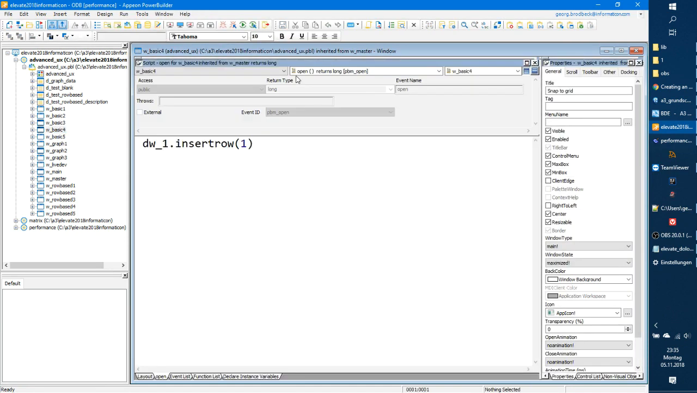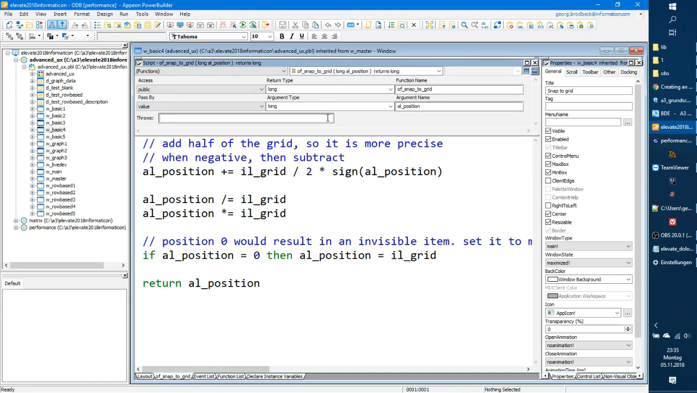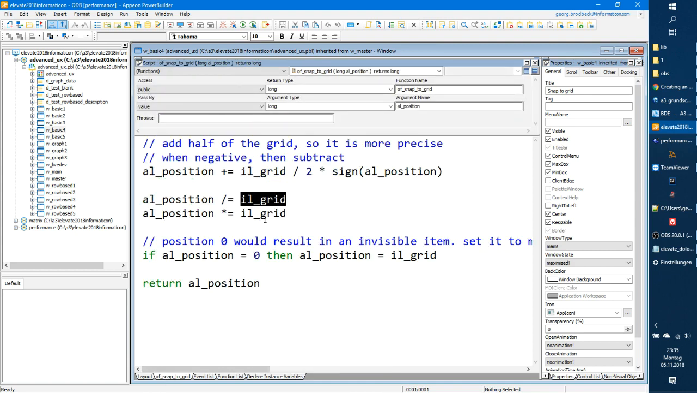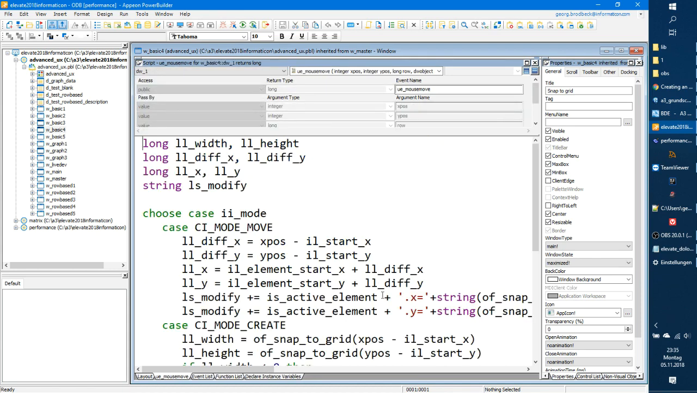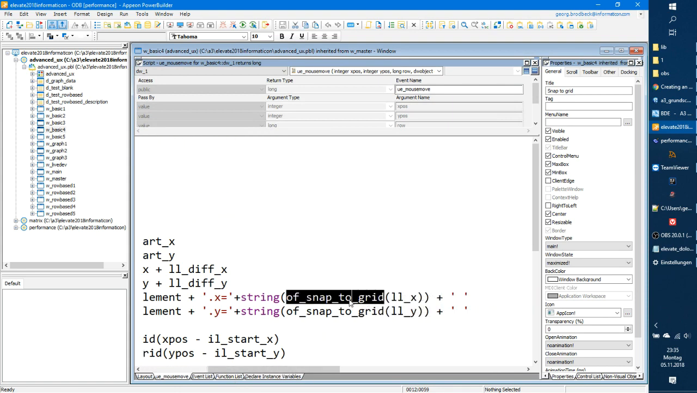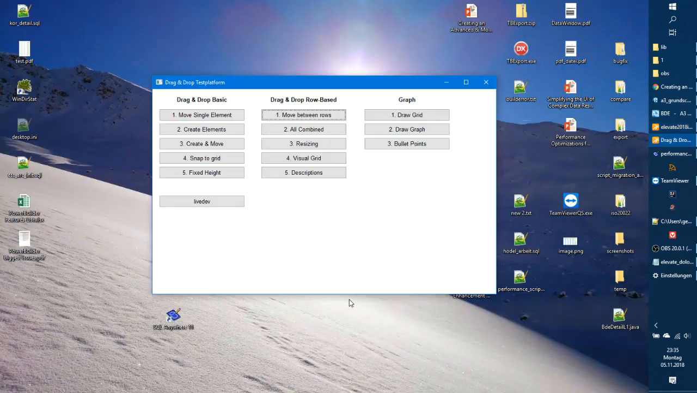Maybe you already know. I just created a function snap to grid. That function divides everything by the grid I have. In my program it's 50 pixels, and then multiplies it by that grid again. That's it. And everywhere I use pixels, like in the mouse move, I always wrap it with this function snap to grid. And so that's all you need to do to snap it.